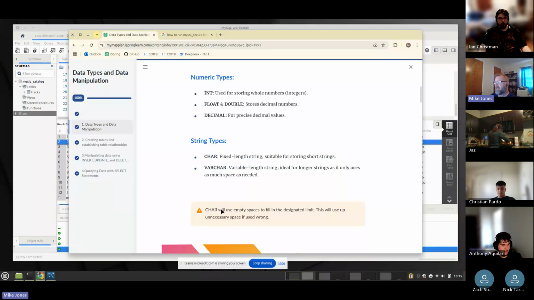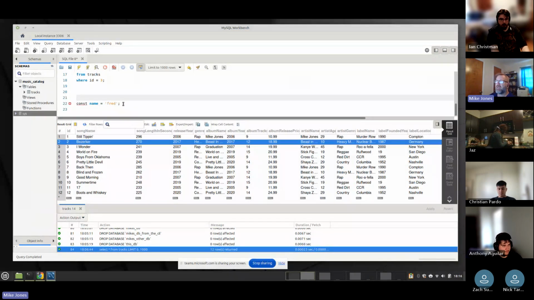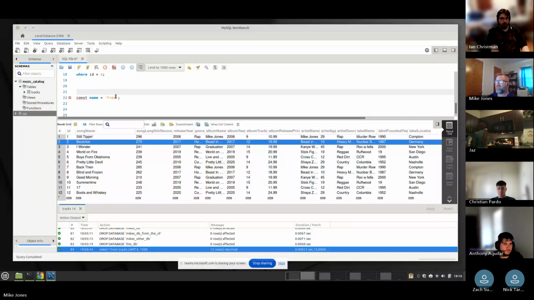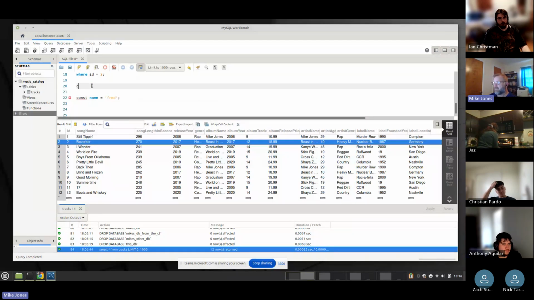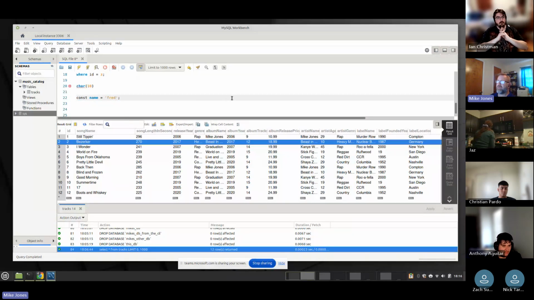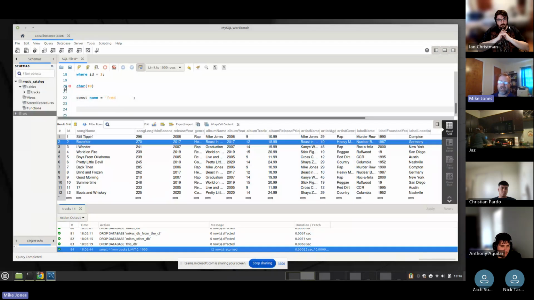And the reason that you don't want to do that is because a char will use empty spaces to fill in the designated limit. So if I come over here and say this was JavaScript or whatever, if you had a char 10 data type for a column, and you told it I want to store the value Fred in there, well, that would probably put Fred in here and then put 6 spaces after it. Okay. Well, that's not what you want, right? You don't really want that. When we go to search for it, you're going to have to search for Fred plus 6 spaces, right? There's all kinds of reasons why you don't want this, right?